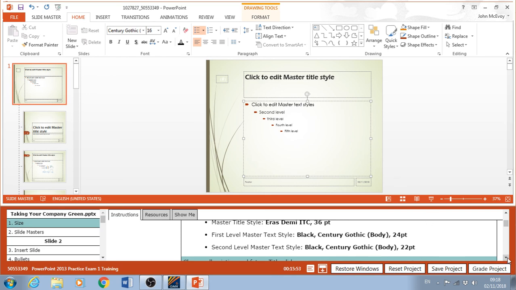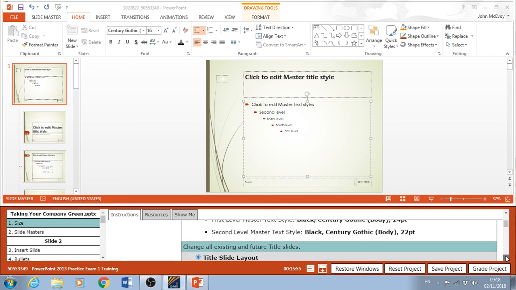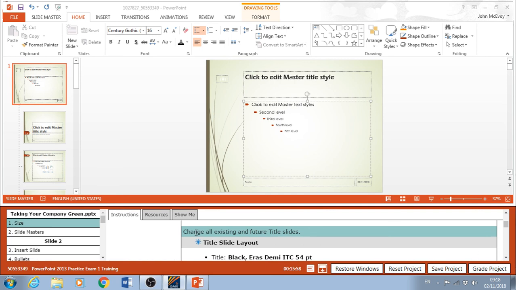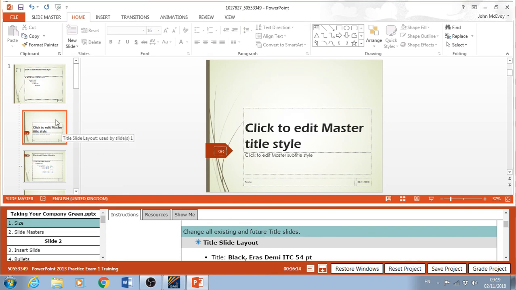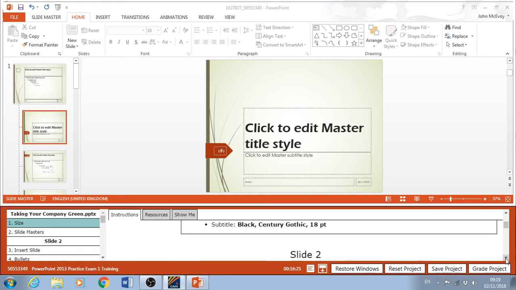Now, am I finished? No, because I scroll down, and this you've got to be careful of. Change all existing and future title slides. Now this is a different slide master, and you've got to make sure you understand which one it is. The title slide master is the second one here. So you put your mouse on top, which you can see title slide layout, which is exactly where we have to go. Now, here it says the title, Black Erase Demi ITC 54.